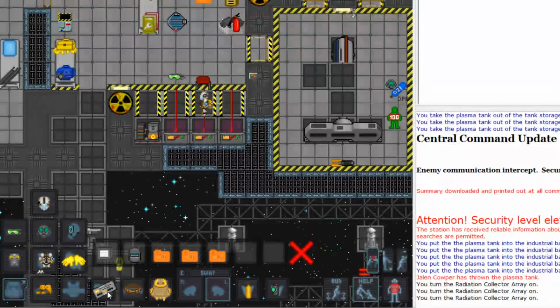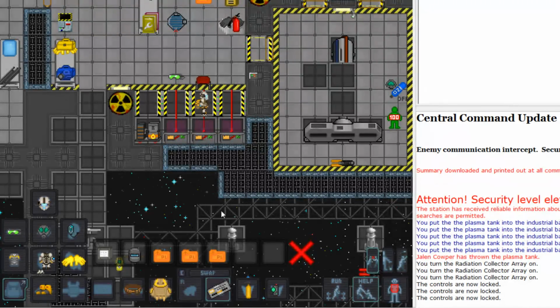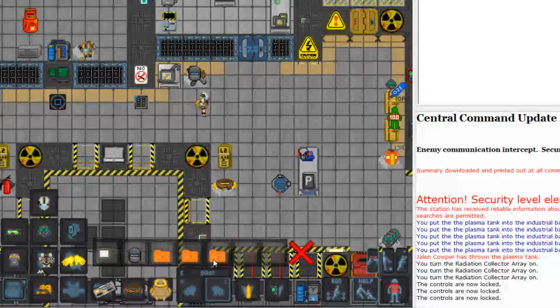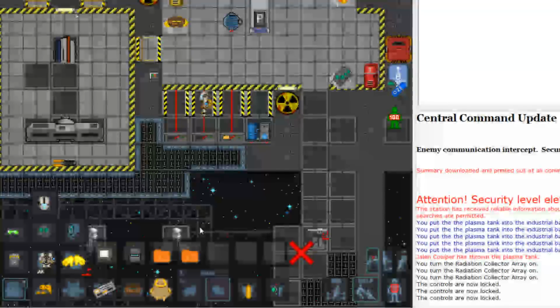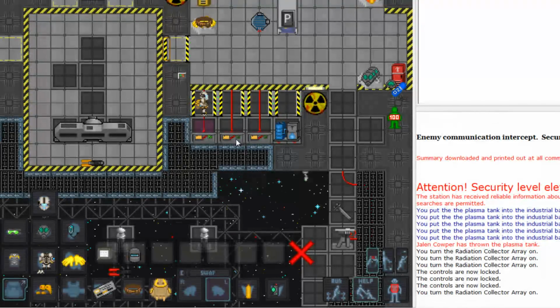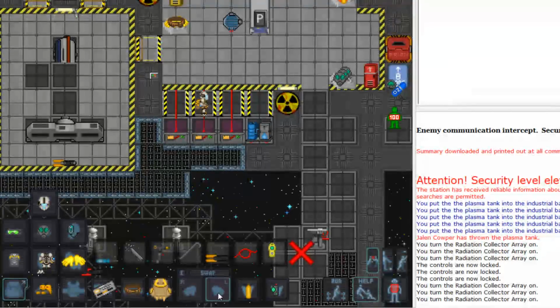And if you're a chief engineer, it's a good idea to click them with your ID card to lock the controls. That way no one can mess with it. But if you're a normal engineer, you don't have to worry about that. Then you just got to load them up on the other side. And then I'm just going to lock them.